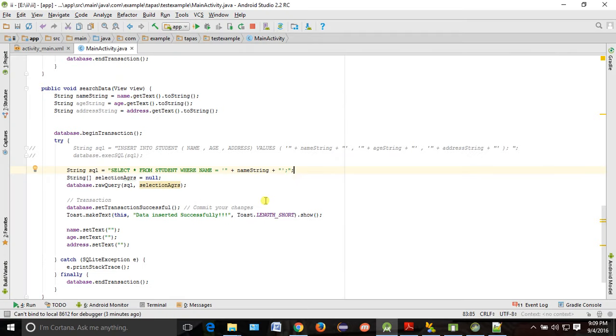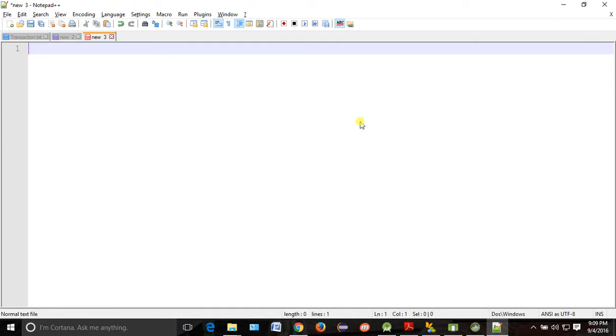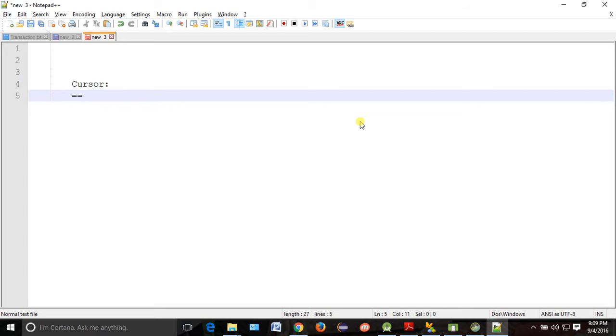Okay, so now let's go over there. Now what will happen? We are searching this name. Now what does the raw query return? It will return you a cursor. So now let's try to understand. If you go over there, it will return a cursor. So what does cursor mean?